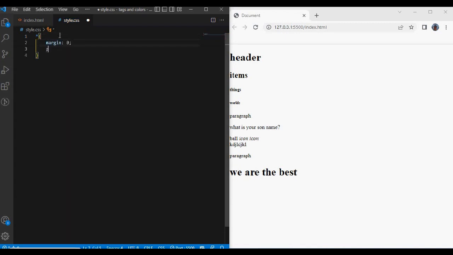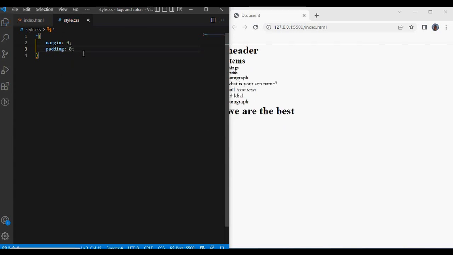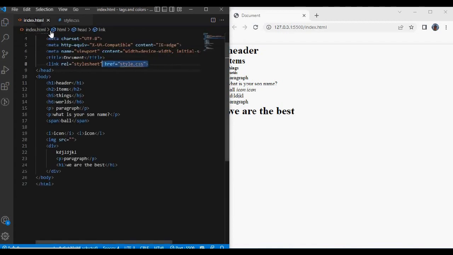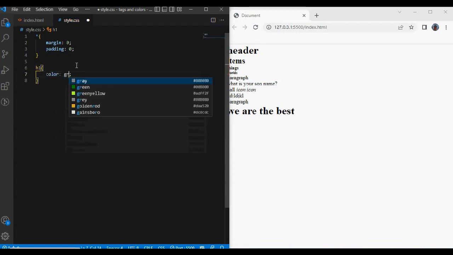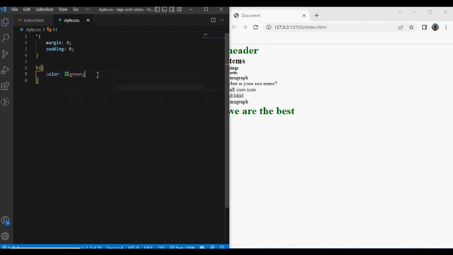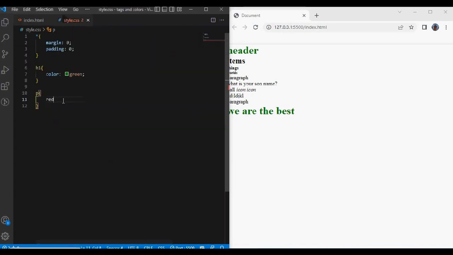So star is for targeting everything, so we remove the margin and the padding, which is default that is there. You can see everything moved. Okay, so now let's go for h1 color green. Color, when you say color, ordinary color, we use it for text. Then let's change the color of the p tag.